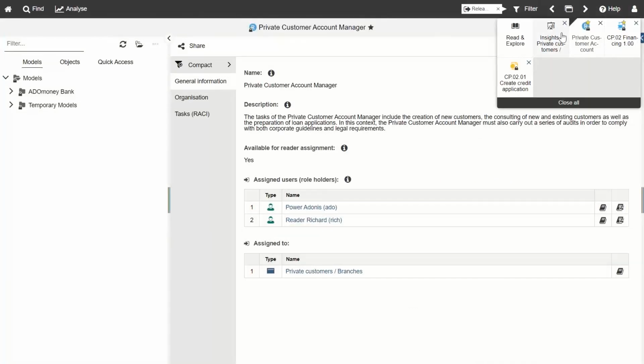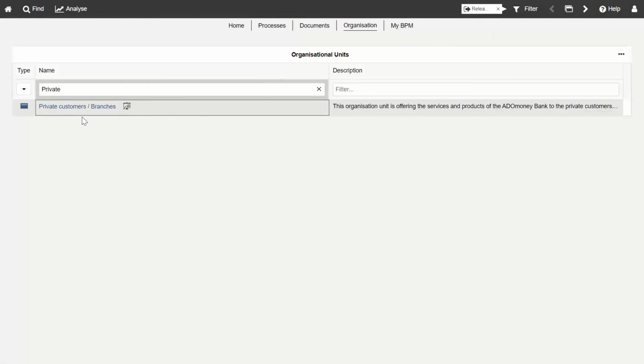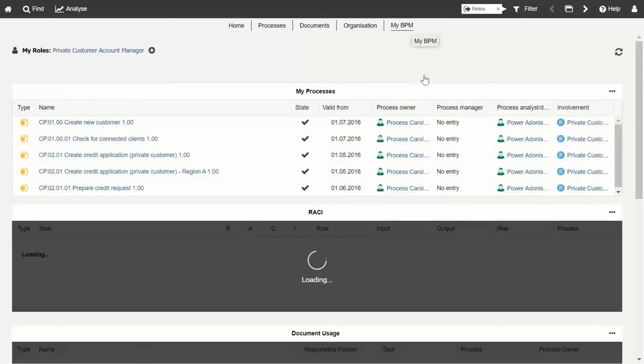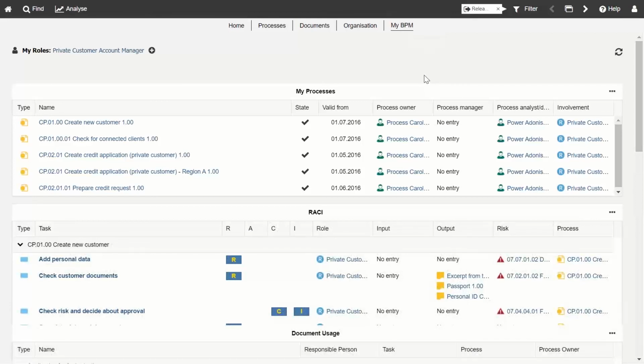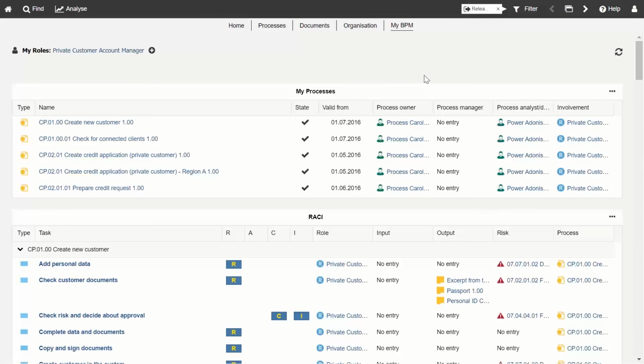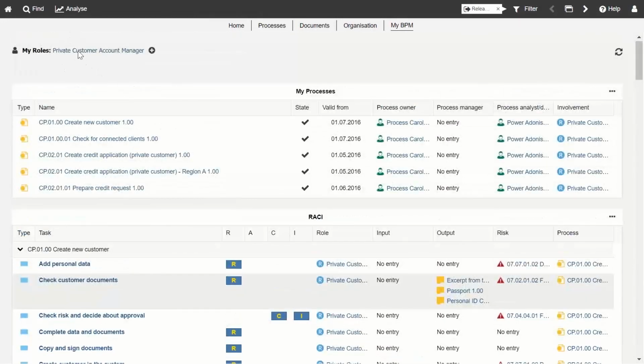So again, maybe going back to the beginning here, for example. This is where we left off. If we continue down to My BPM, it shows similar information to what we saw in the design and document scenario, in the sense that we have processes here. Some other things that we can see, of course, are how this user is involved, what their role might be. In this case, Rich seems to be the private customer account manager in our bank.